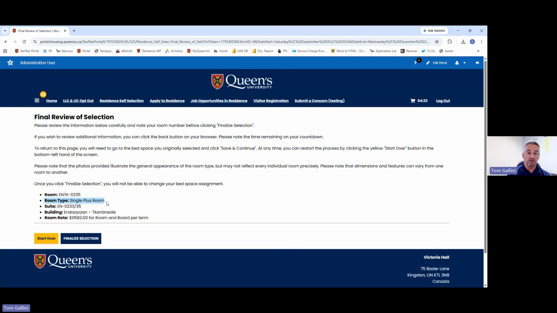We're going to tell you the room type. So remember, I was talking about the difference between loft doubles and doubles. Make sure if you want a double room that it says double room here. It's going to tell you the suite, the building, and the room and board rate per term. So assuming everything is good, you're going to finalize your selection.